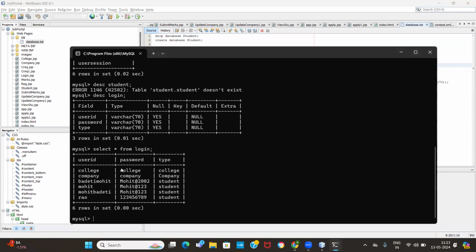For that, I have created a sign up with my name only, Mohit. Given the password as Mohit at the 200. Type means student type. It means in the student register paper I registered. Again, to see that, I will show you how the database is created in that.